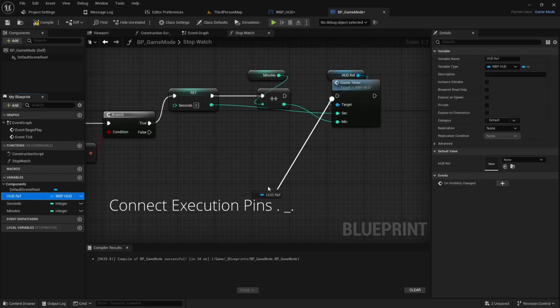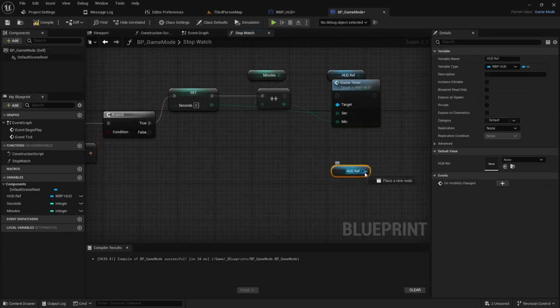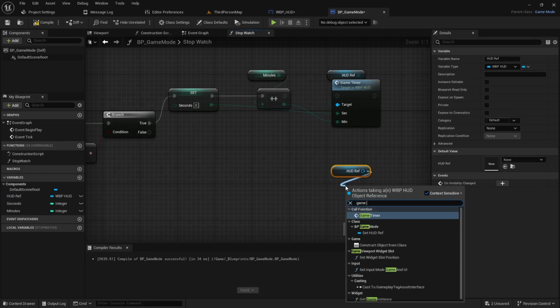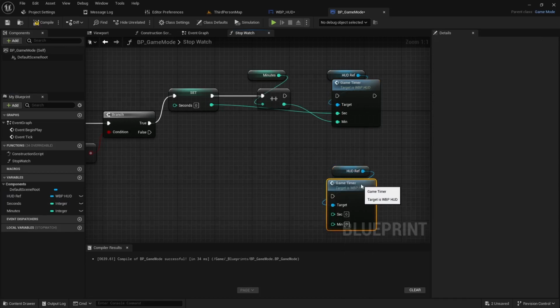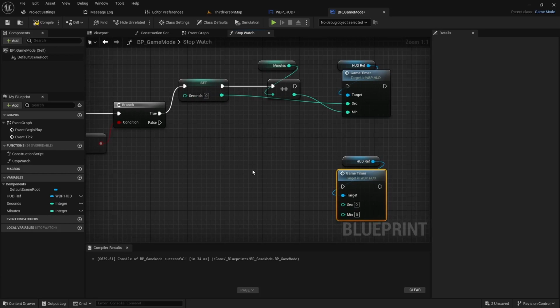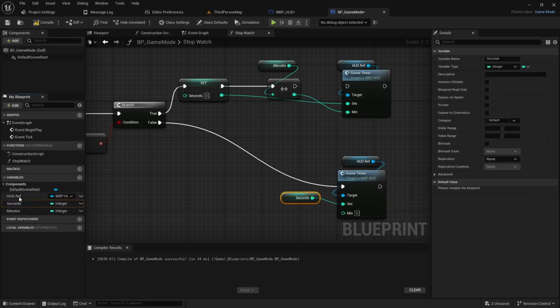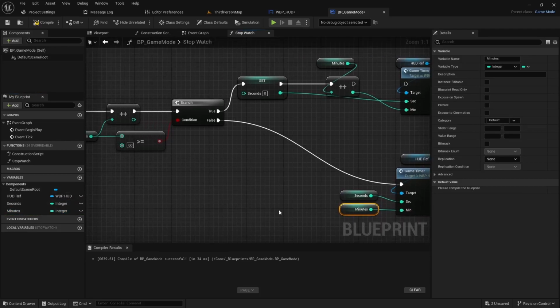So I'm going to do a control grab, call this into the game timer, because in the event that the seconds are not greater than 60, I still want it to update the timer, right? So even on the false pin, I'm going to go into the game timer, and I'm just going to drag the seconds into the seconds and the minutes into the minutes there.